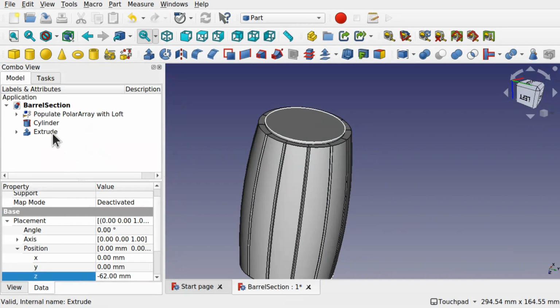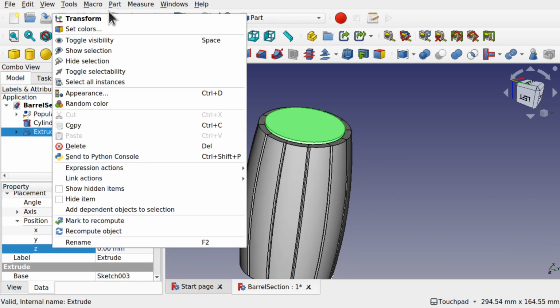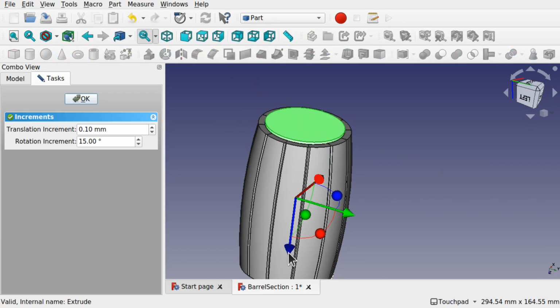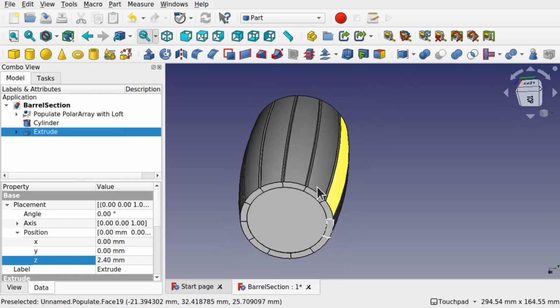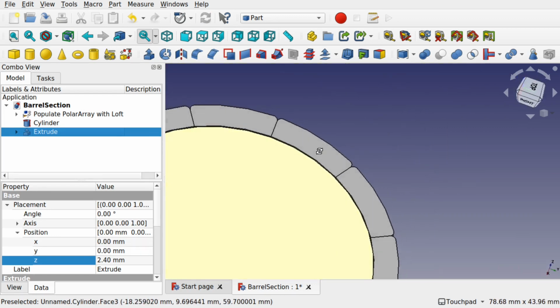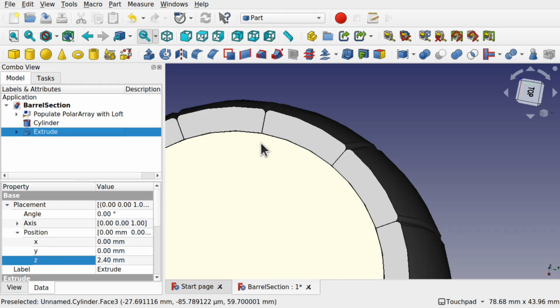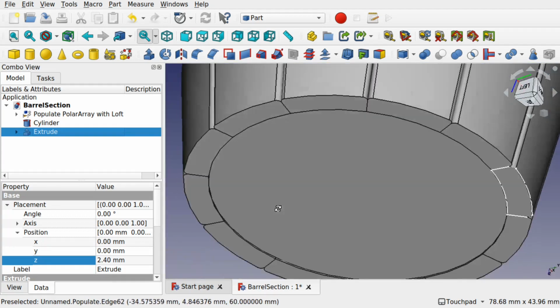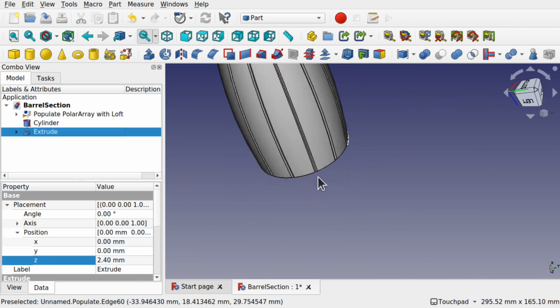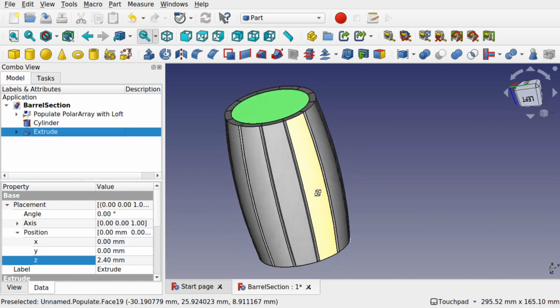And all we need to do is click on the extrude, right click, transform, and bring this down into position, like so. And hit OK. Now we've got those in there, they must be touching this barrel. So if you want it slightly bigger, if you want to push it down further, then you're going to have to create it slightly bigger, because we're going to take all of those and union them together.